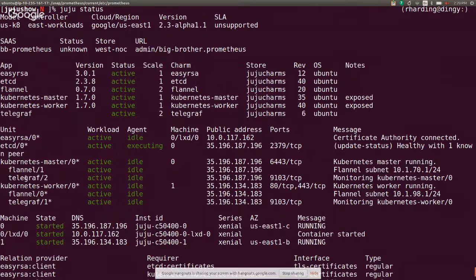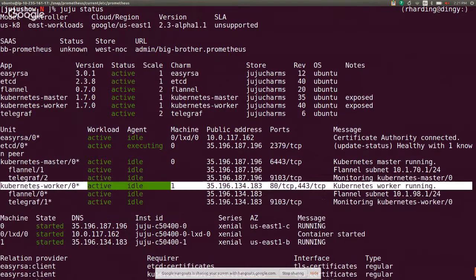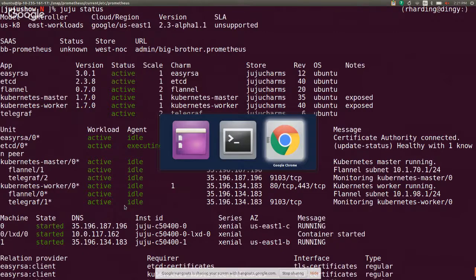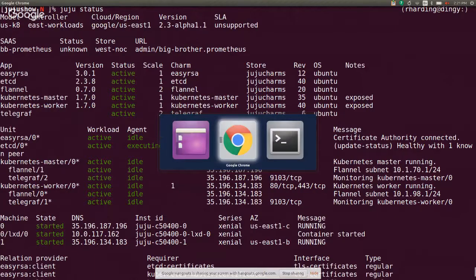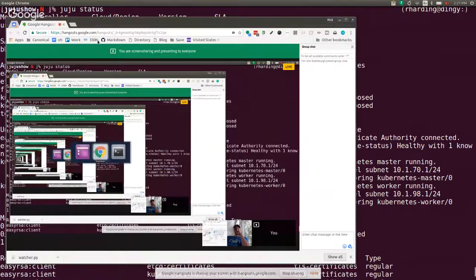And so here you can see I've got Telegraf on my Kubernetes master, Telegraf on my Kubernetes worker, the two machines here, machine 0 and 1, and they're all feeding data across the way. And so my ta-da, let's see here, where's my Chrome browser? That's not the one I wanted. My other Chrome browser.